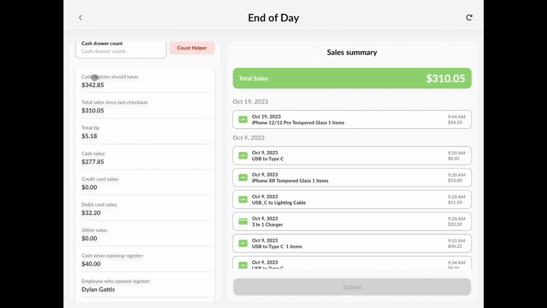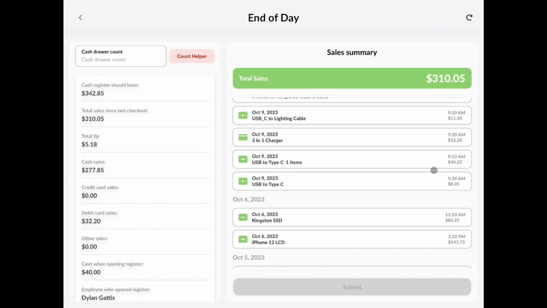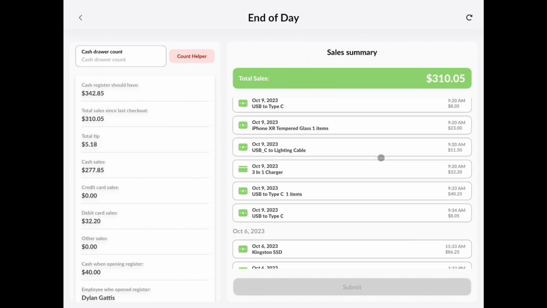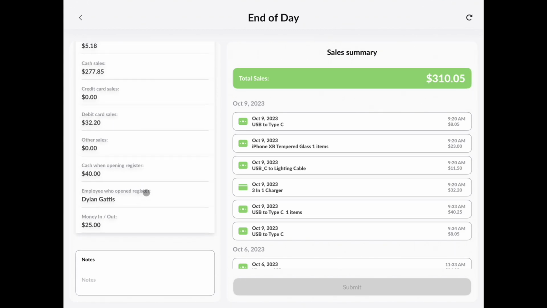We'll have a counter for how much the cash register should have at the end of the day. And then on the right-hand side, if we want to verify any of those sales that are being managed here within that end of day, we can see those sales right here. We'll also have a total sales for this time period shown at the top.